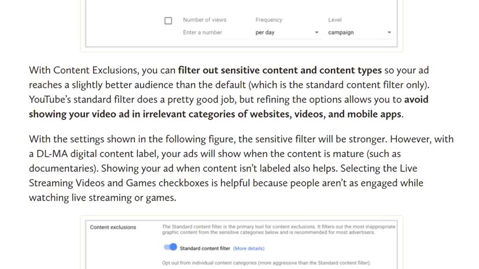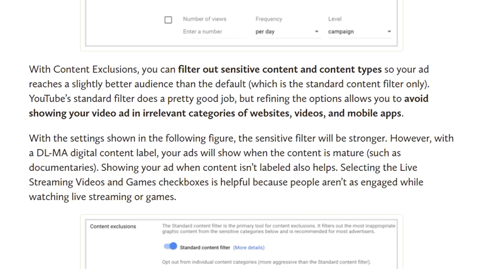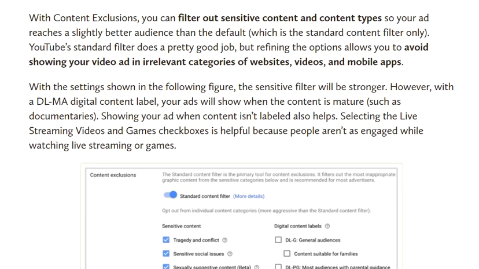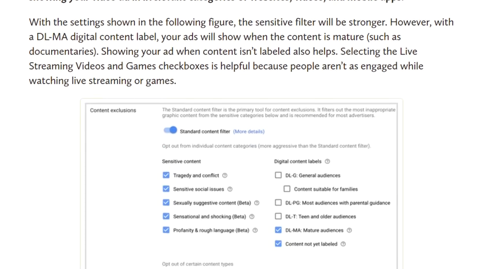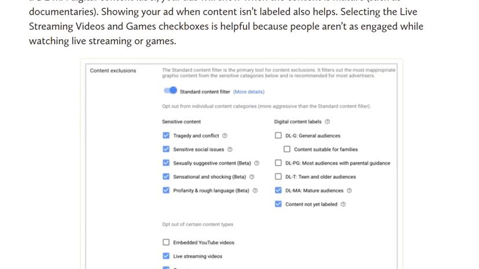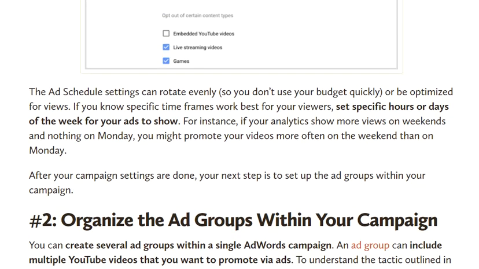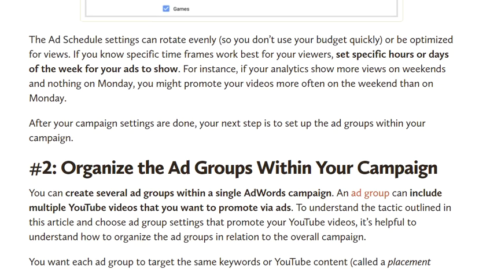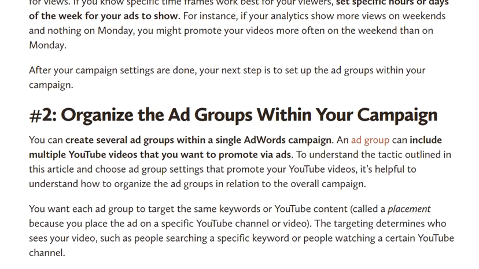With content exclusion, you can filter out sensitive content and content types so your ad reaches a slightly better audience than the default. With the settings shown in the following figures, the sensitive filter will be stronger. Showing your ad when content is not labeled also helps. The ad schedule setting can rotate evenly or be optimized for views. After your campaign settings are done, the next step is to set up the ad group within your campaign.